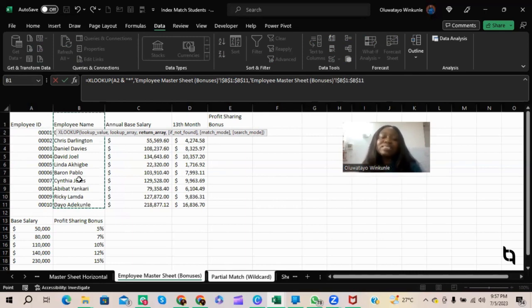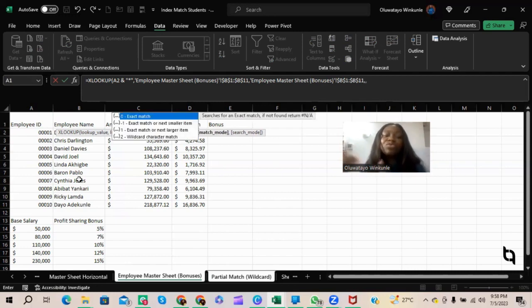I'm going to extend it and fulfill the match mode argument. So I'm going to put a comma. The next argument says if not found, but that's not what I'm interested in. So I'm going to skip it. So I won't write anything. That's what I mean. So I'm going to put another comma. Then it moves to the next one. The next one says match mode. So match mode basically is asking, do you want an exact match?